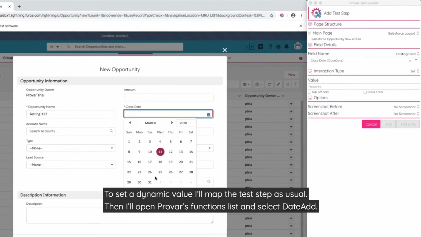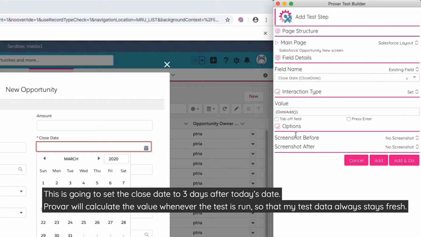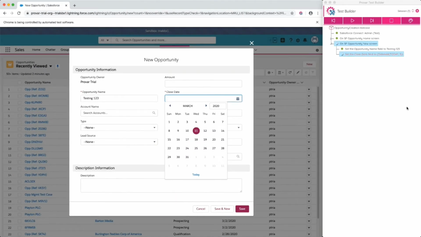field. To set a dynamic value, I'll map the test step as usual. Then I'll open Provar's functions list and select date add. This is going to set the close date to 3 days after today's date. Provar will calculate the value whenever the test is run so that my test data always stays fresh.